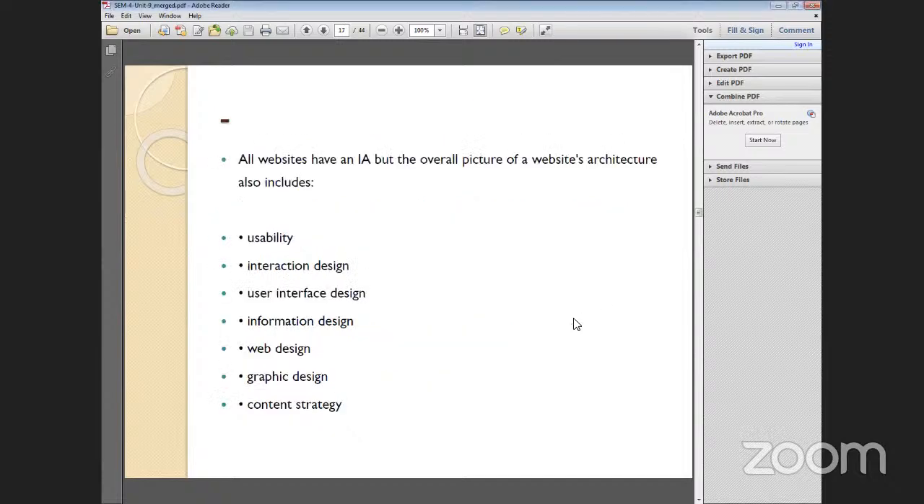All websites have an IA, but the overall picture of website architecture also includes usability, interaction design, user interface design, information design, web design, graphic design, content strategy. All this is included in the website's architecture.